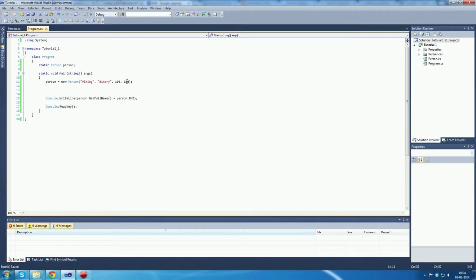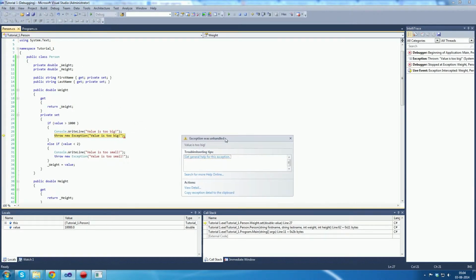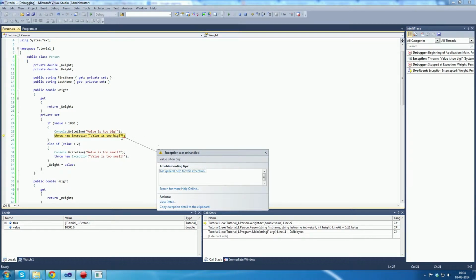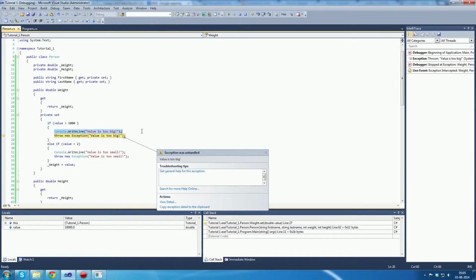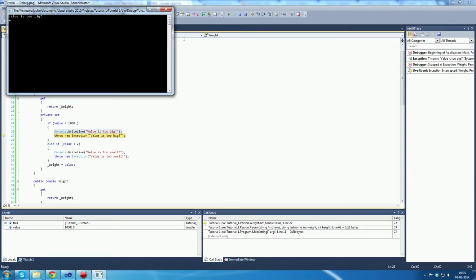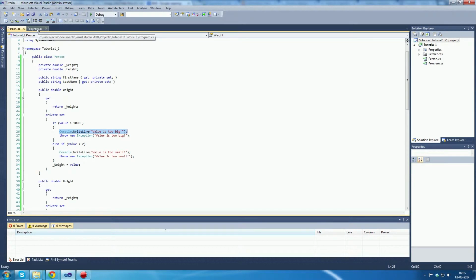So if I, for instance, was to change this to something really big, we should see in the console it will first write value is too big, and will then have an exception right here that is unhandled. That's because we throw the exception, but we do not catch the exception anywhere. We can even see here it has written value is too big. So how do we handle exceptions, you may ask?